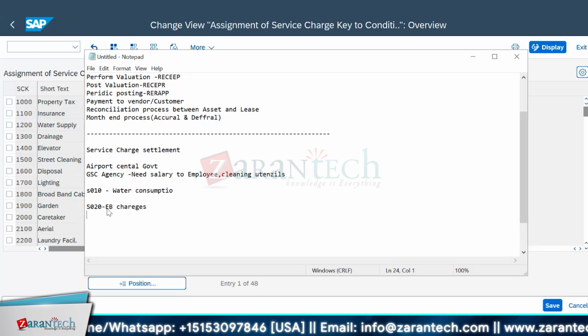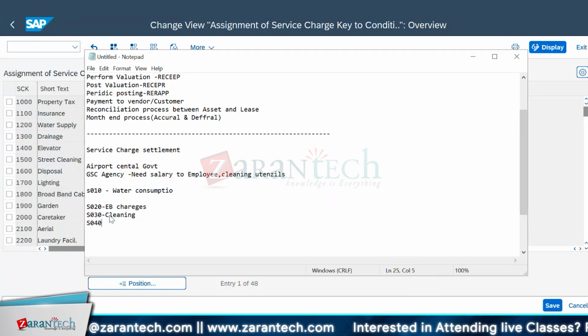Then again yes, 30 for cleaning. Okay, again yes, 044. So whatever the condition type, it's not that this is a limited one. On the left side you can see property tax, insurance; you can create one condition type for each: water supply, drainage, elevator, street cleaning, disposal, lighting, broadband cable.